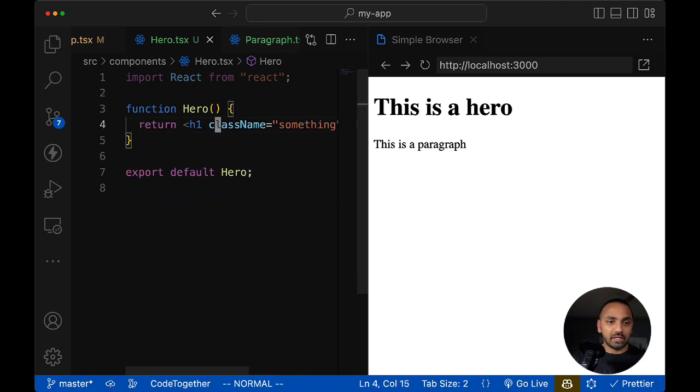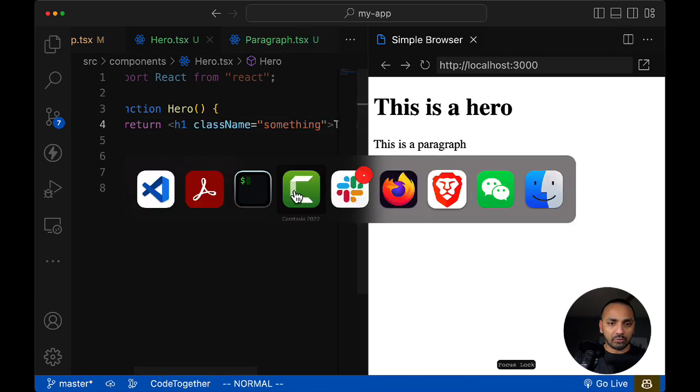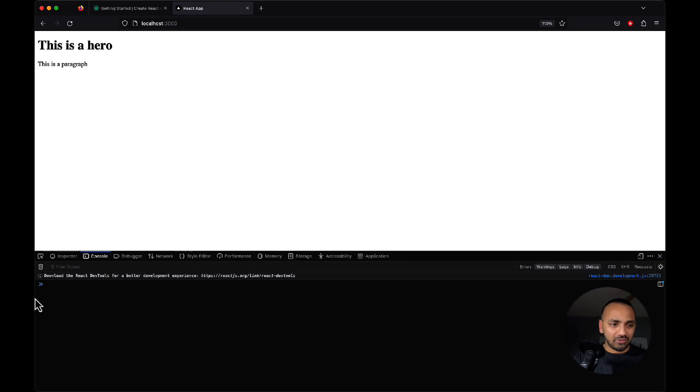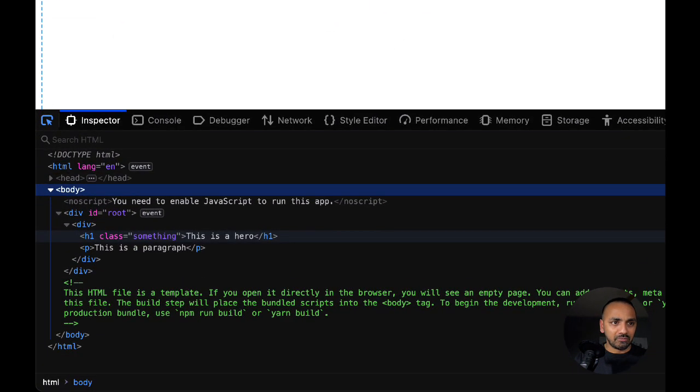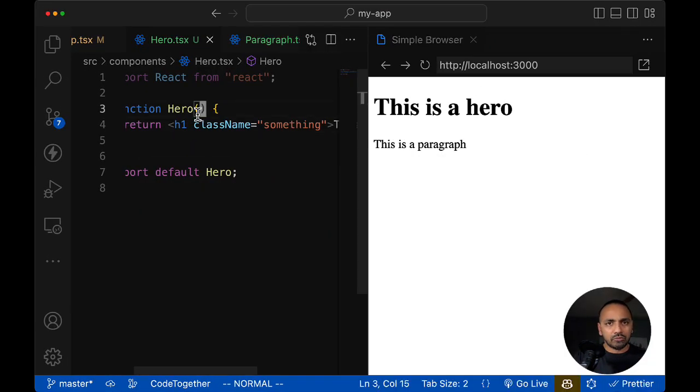All right, let me save that. Let me take away the class name. Actually, let's keep that. I do want to show you, if I go back to Firefox, unfortunately we have to go there because I have to show you in the dev tools what it looks like. If I open my inspect element, click on this is hero, look over here under H1, the className changed to class. So JSX already took care of transpiling that into regular DOM code. All right, let's go back to VS Code.